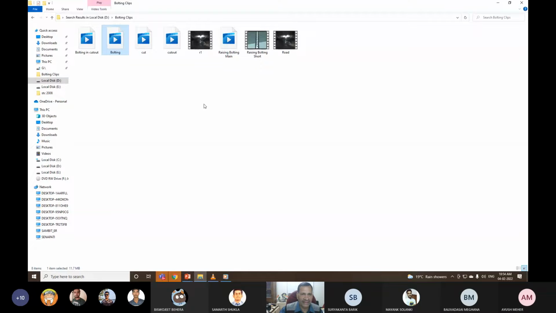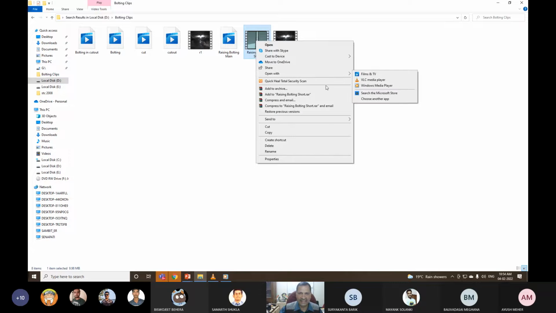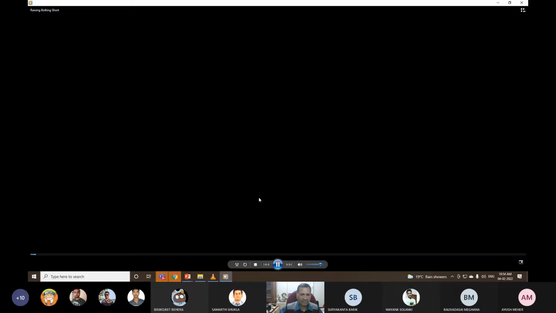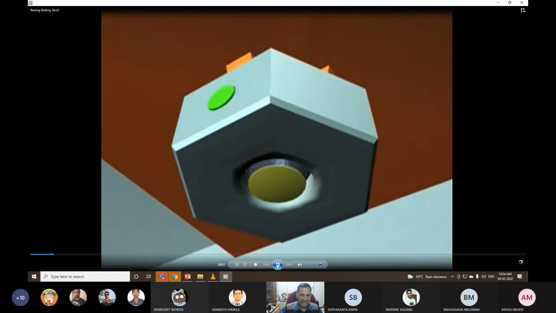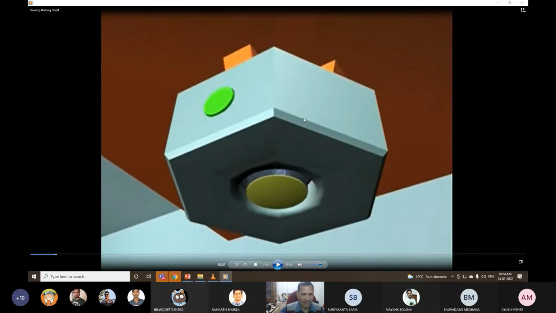And before breaking, just let me make it short. Here also you can have a look at it in a very simple way. That is the mechanism of this resin bolt, how they are doing it automatically, how it is being done.